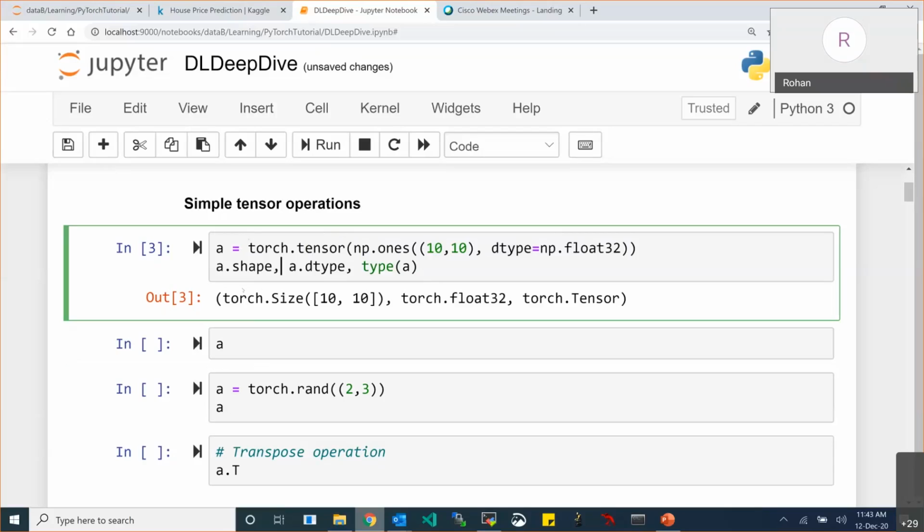Now, what is the size of this tensor that is being constructed? It is of size 10 by 10. What is the dtype of this? What is the data type of this tensor that is being constructed? It is float32. So it is the same value that you have put for the NumPy array, and it has propagated the same value to the tensor as well. And what is the type of this variable? Because we have used torch.tensor as the function, the variable a will also be of type tensor. So that is how we construct a tensor.